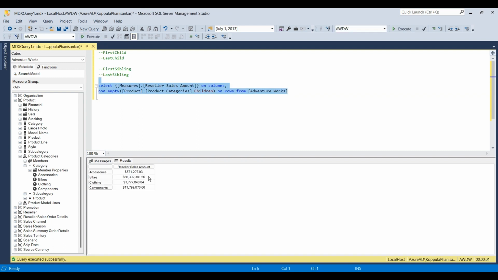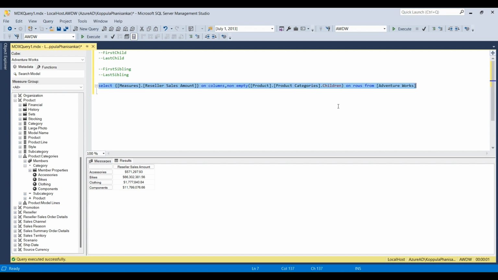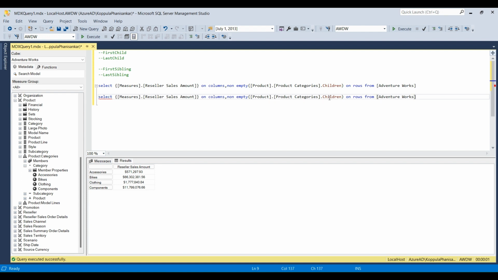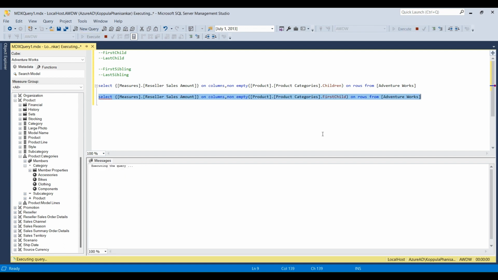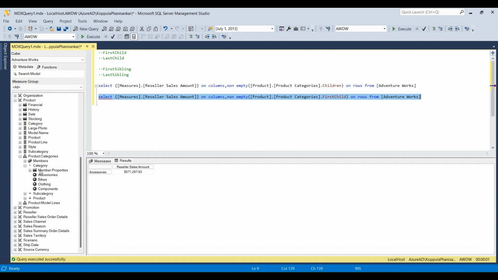Now I want to bring only the first child value, accessories. To do that, I need to write the same statement, but instead of children, I'll simply write first child. Now let's see what will happen. You see, in this category, the first child value is accessories. That's what it brought.